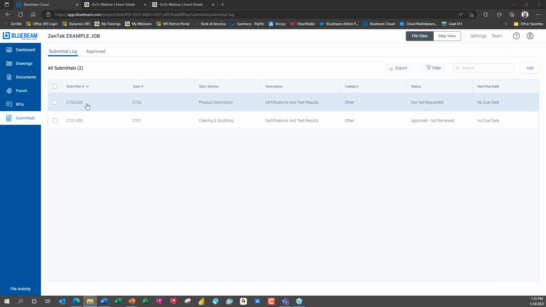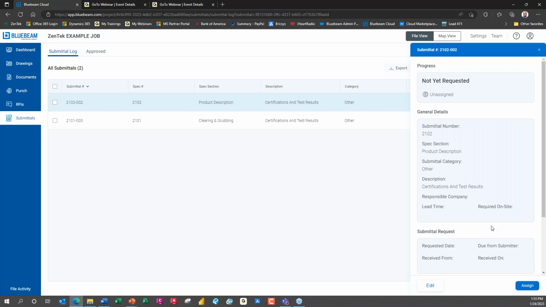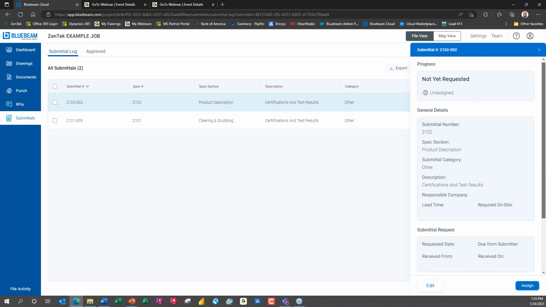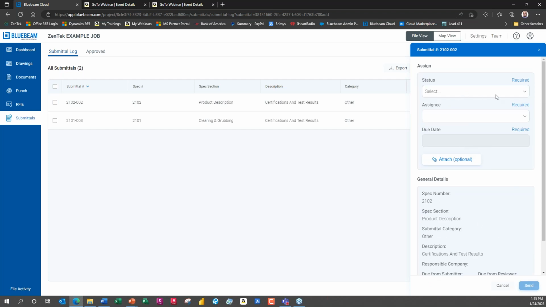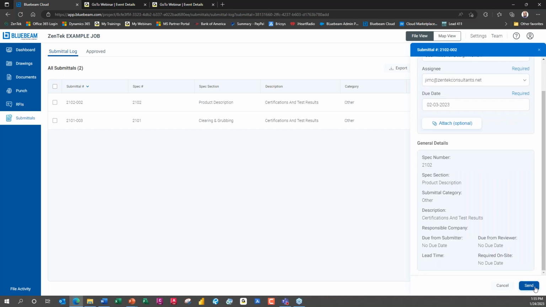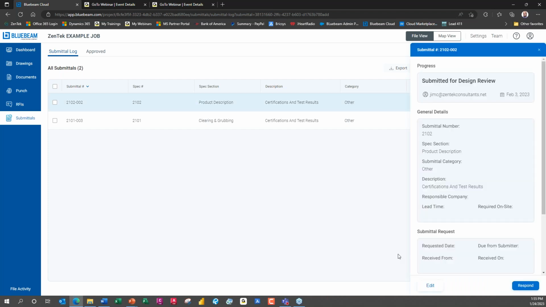So I can go into this, 2102, click on this, right? And you see it's got all the information set and built, but now I can go ahead and assign this, right? To who, right? What's the status on this? Submittal has been requested, right? Am I submitting it for design review? Who am I submitting it to? When's it due? I can attach additional files if I need to, right? So I'm handling the entire submittal process right here. And then I can send it.